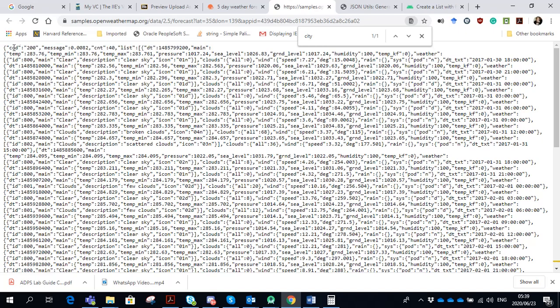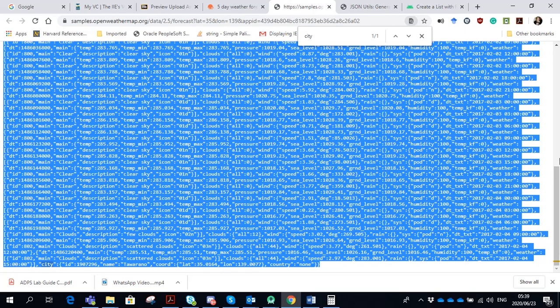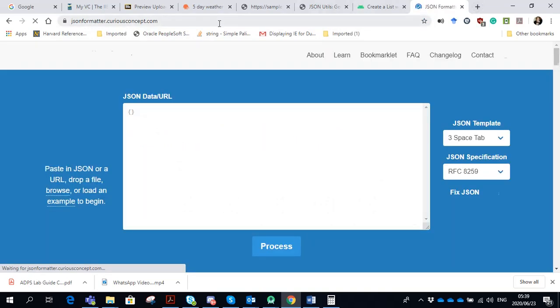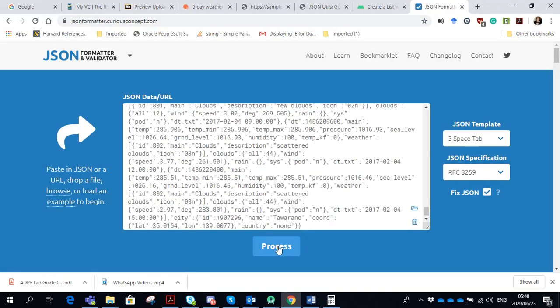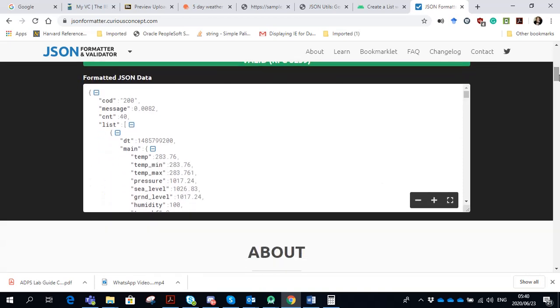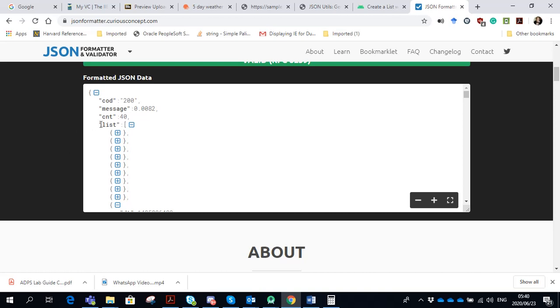Okay, so if I take this and stick that in a JSON formatter, you will see that we have several iterations of this. We actually have 5. One, two, three. Okay, we have lots.